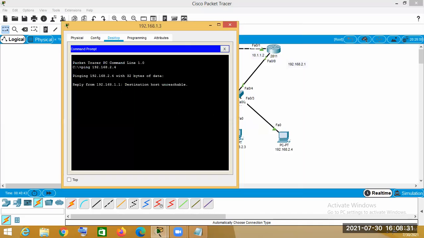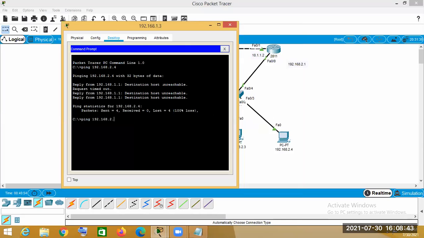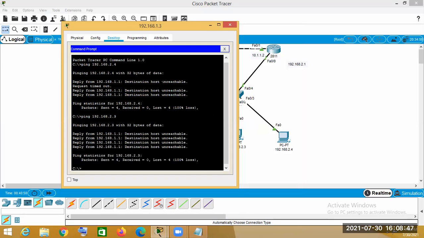So for pinging this, what we see here now is it is showing destination host unreachable, because you send the request and then destination host unreachable. From the other system also we see destination host unreachable. That means all the packets we have sent are lost, because till now we didn't use the static routing concept.